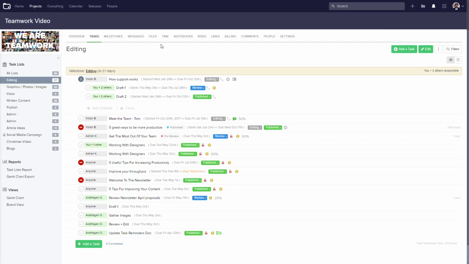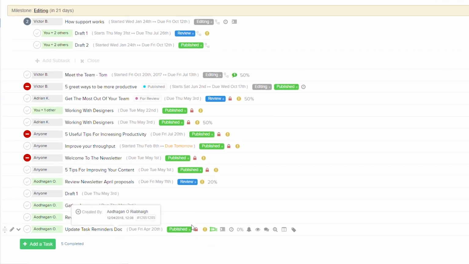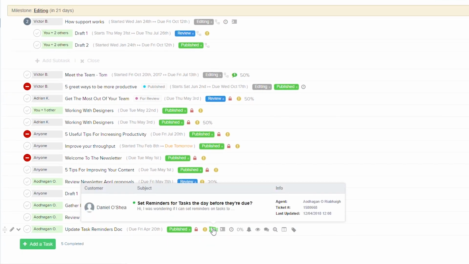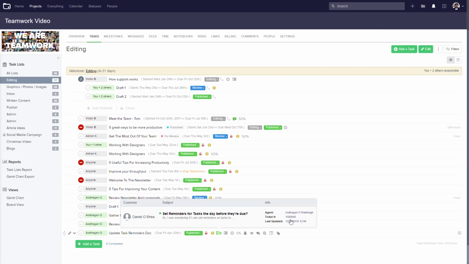And now here we are in Teamwork Projects, and you can see that in the Editing Task List, down at the bottom here, our task has been added. And you notice that we have a little desk icon here, and if we hover over it, we can see the customer, we can see the ticket subject, we can see the agent assigned, the ticket number, and when the ticket was last updated. And that's it. That's how easy it is to add a task in Teamwork Projects from Teamwork Desk.